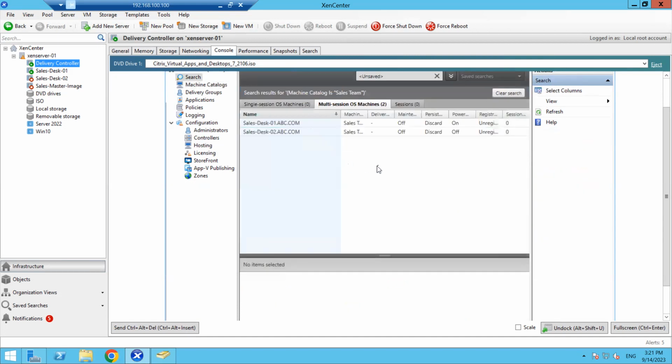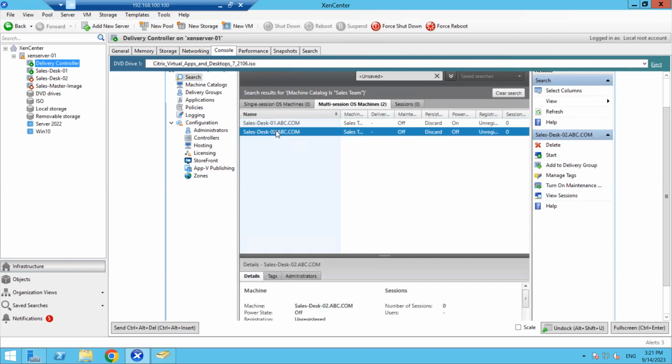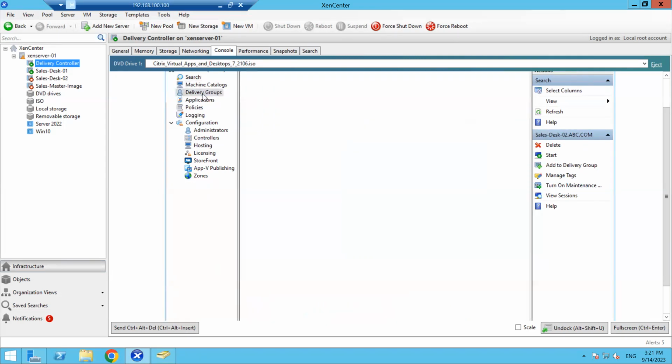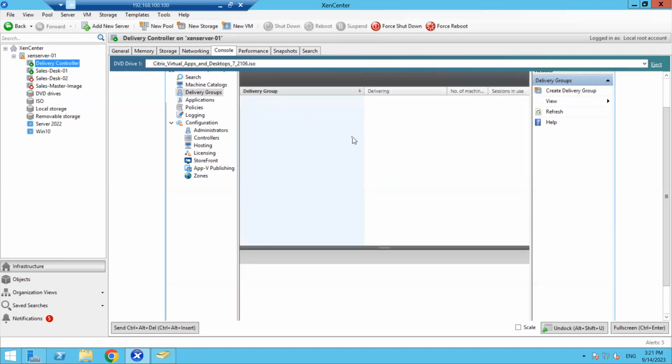So in our sales team, we have two virtual machines. So we have created the virtual machines, right? Now we have to publish those machines to our end users, right? We can achieve that with the delivery groups. So now I can create a delivery group.